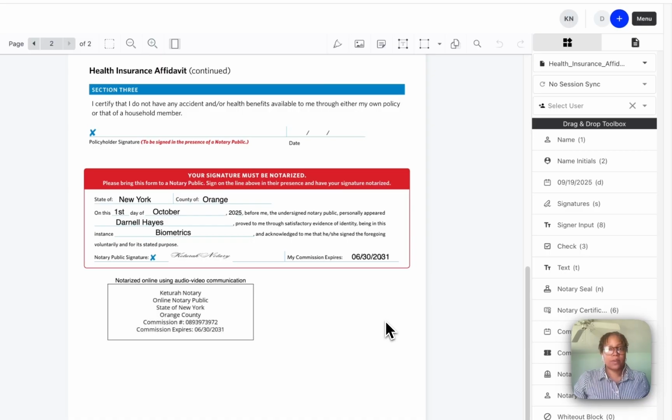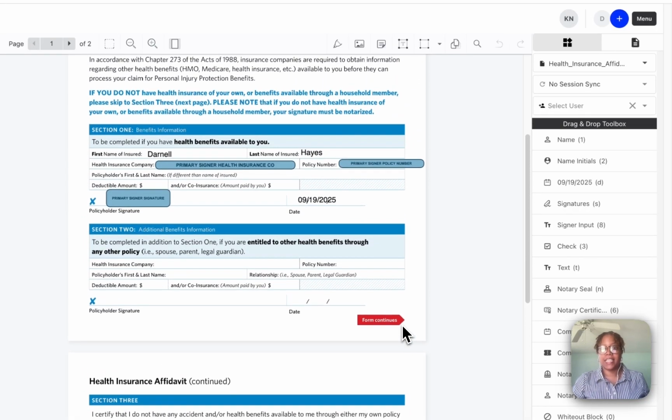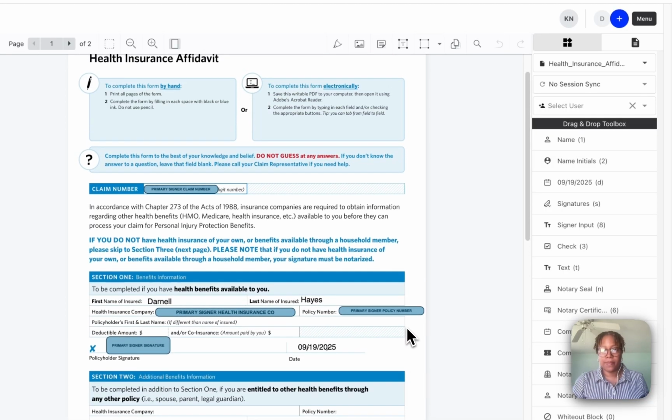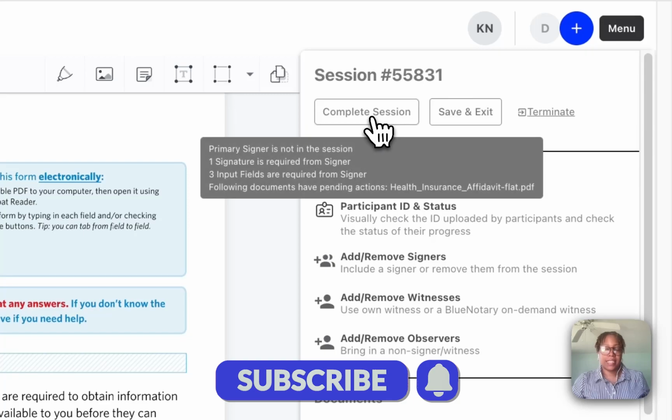Now that I've completed the signing and the stamp, I will ask the signer if everything is filled out the way it should be, if they see anything that's concerning to them, just before I hit complete session.